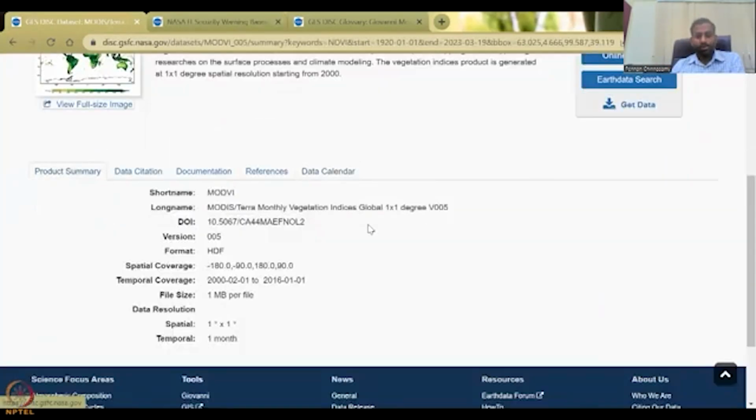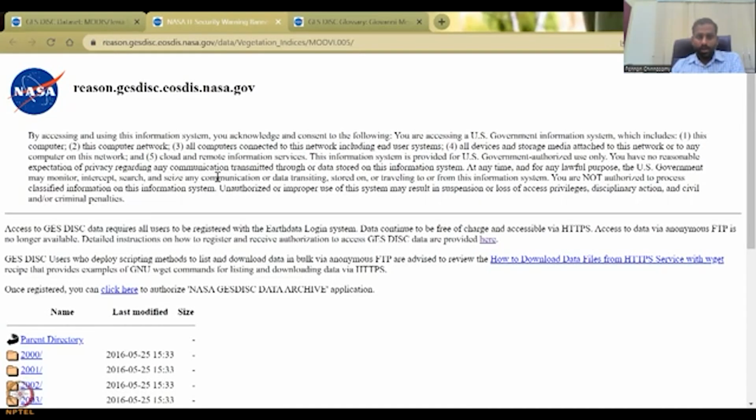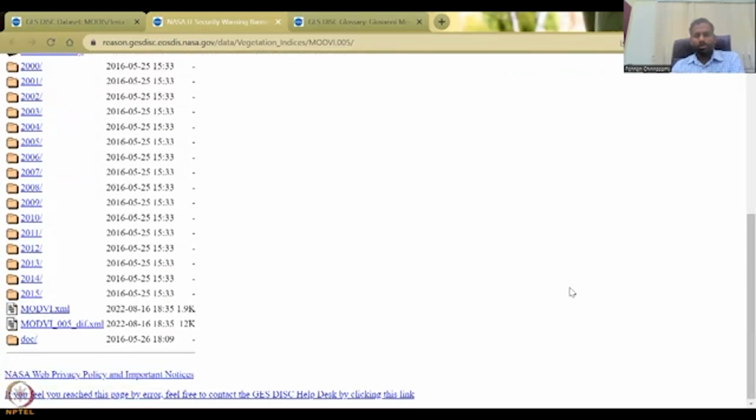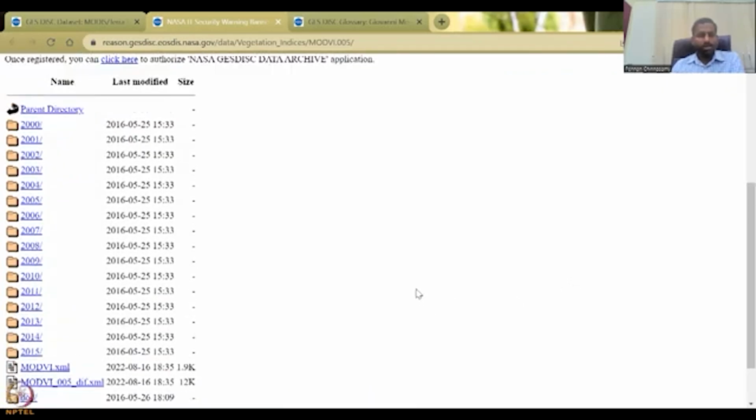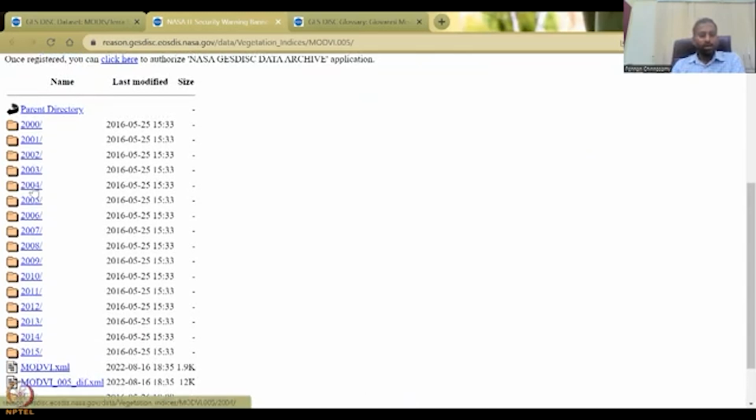For example, here we know that this data is from 2000 to 2016. When you open the online archive, this comes up. It's open source, it's a secure system, anyone can download it. How to download files from this HTTPS service, you can read and understand. I'll just show you a quick demo. Here there's no login needed, you can see. From 2000 to 2015, 2016, there are folders. Folders are kept for the data, and you just click on a particular year. So let's say I'm going to go to 2009.